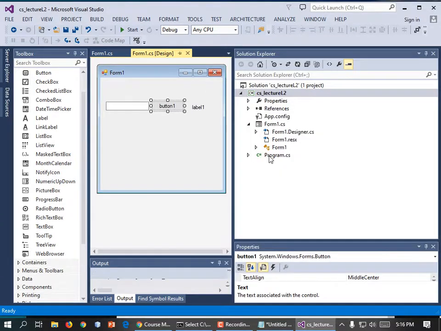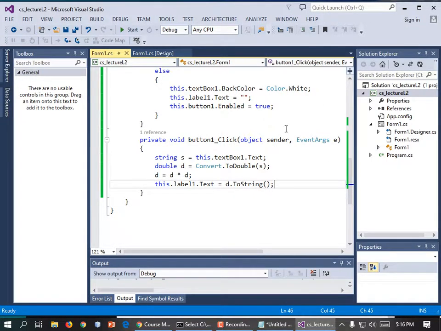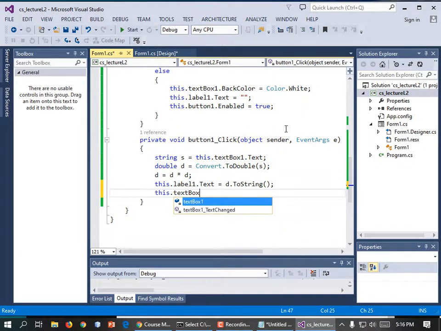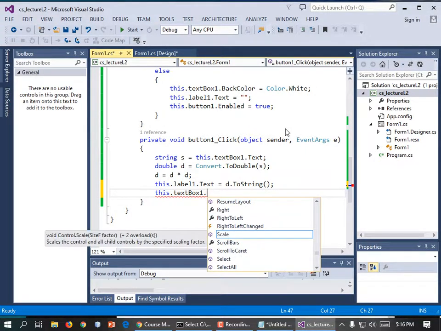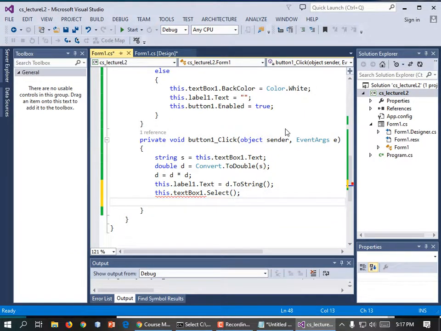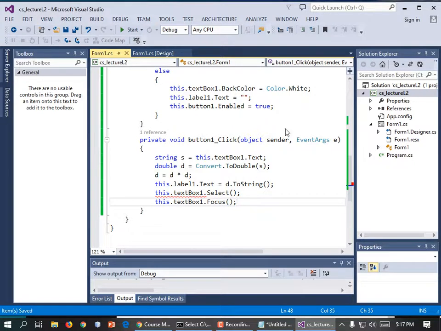Should be. I've said that before, huh? So I'm going to go back to the code, and in the button handler, I'm going to do this.textBox1.Focus. So textBox1.Select() and this.textBox1.Focus(). And I don't know why you're underlining. Okay, good, the underline went away when I saved it.